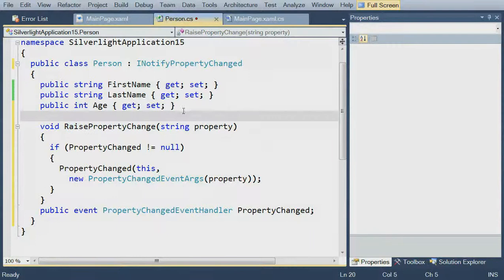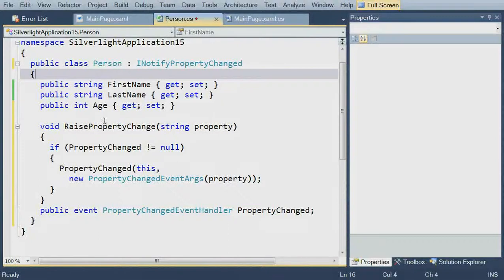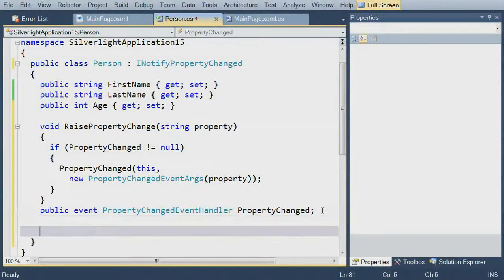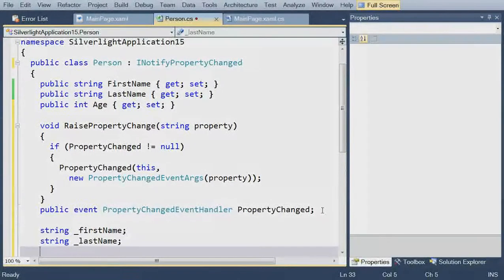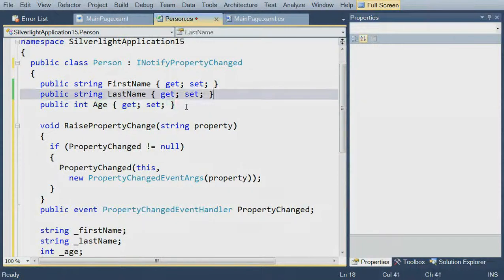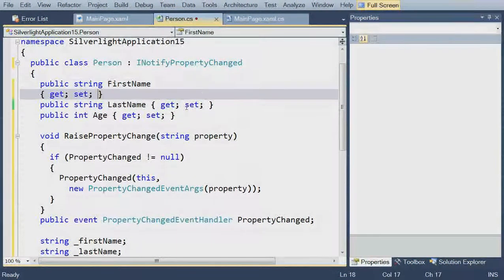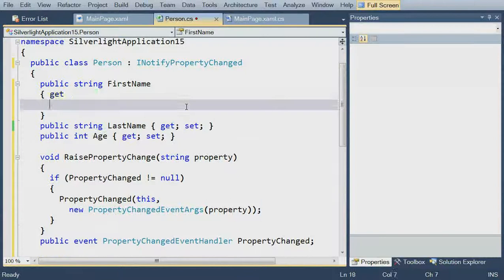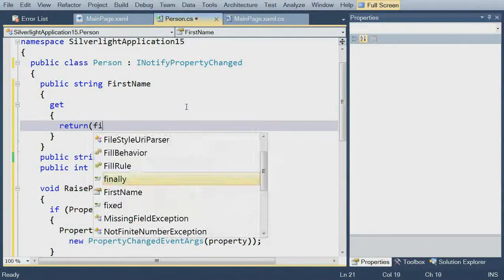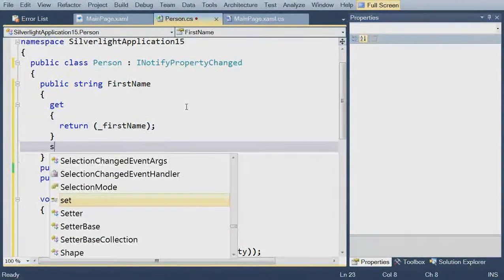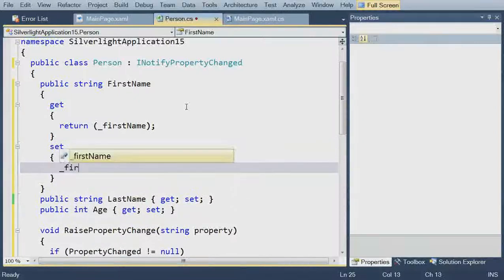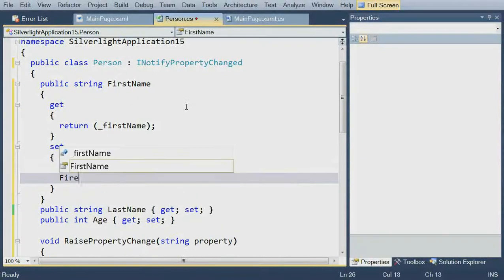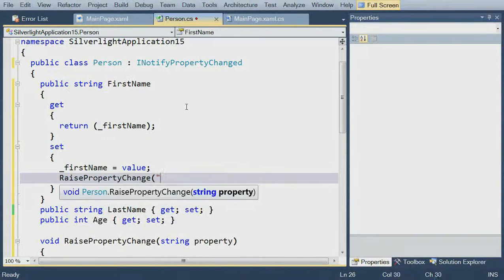Let's do exactly that. I'll add a few simple member variables here for these properties. I'll do them down here at the bottom of the class: string for first name, string for last name, and int for age. And then I'll rewrite these properties to use those. In the get, we simply return first name, and in the set, we say first name equals the value, and then we have to raise the property change for first name.